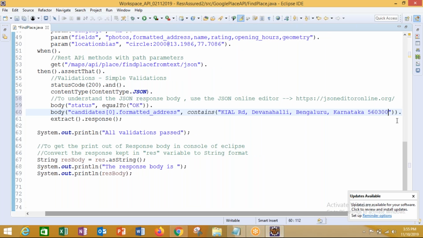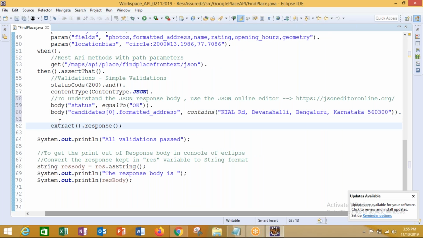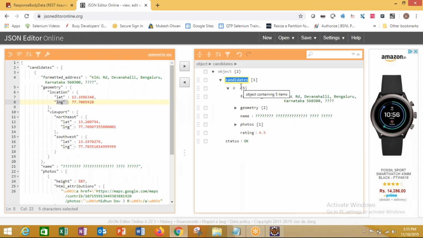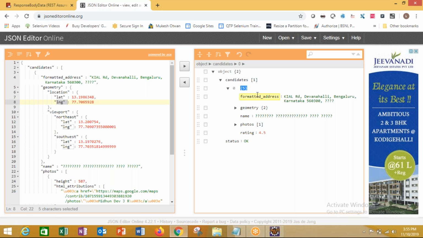Again, dot body. Body candidates at index number 0 dot. Index number 0 contains 5 objects. Curly braces mean objects. The first object is this, second, third, fourth, fifth. The name is coming in Unicode again because it was in Hindi, Kempegowda Antarashtriya Hawai Adda. So I have to go to the fifth and check whether it is 4.5 or not.